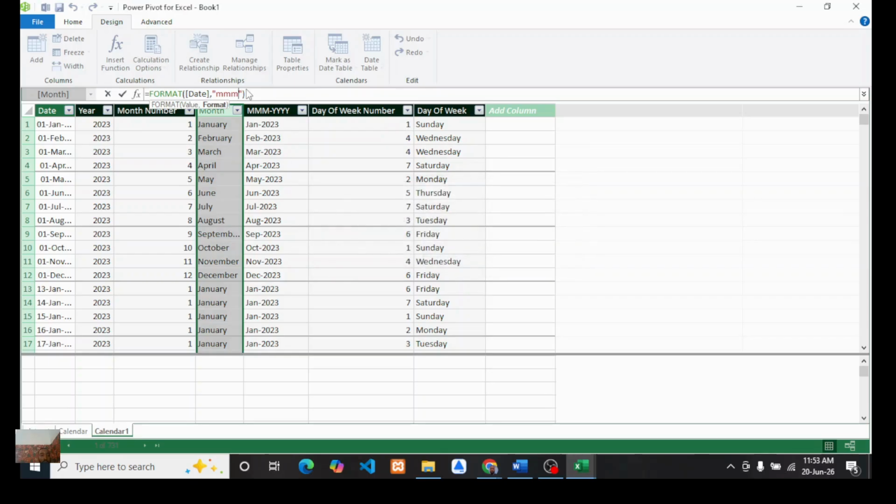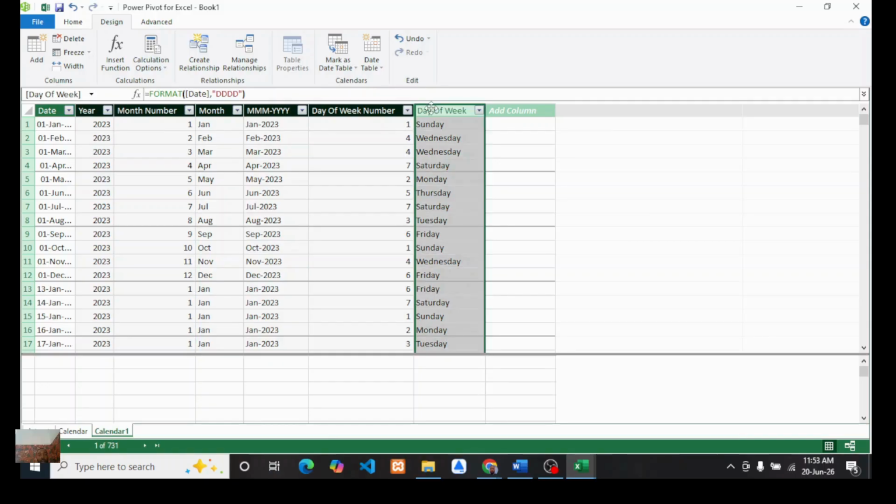Then we'll do the same thing for the day of the week. What is there earlier is capital letter D in 4 places, but you change it to small letter d in 3 places. Then click enter. It will change it to the short form of the name of the day of the week for us.